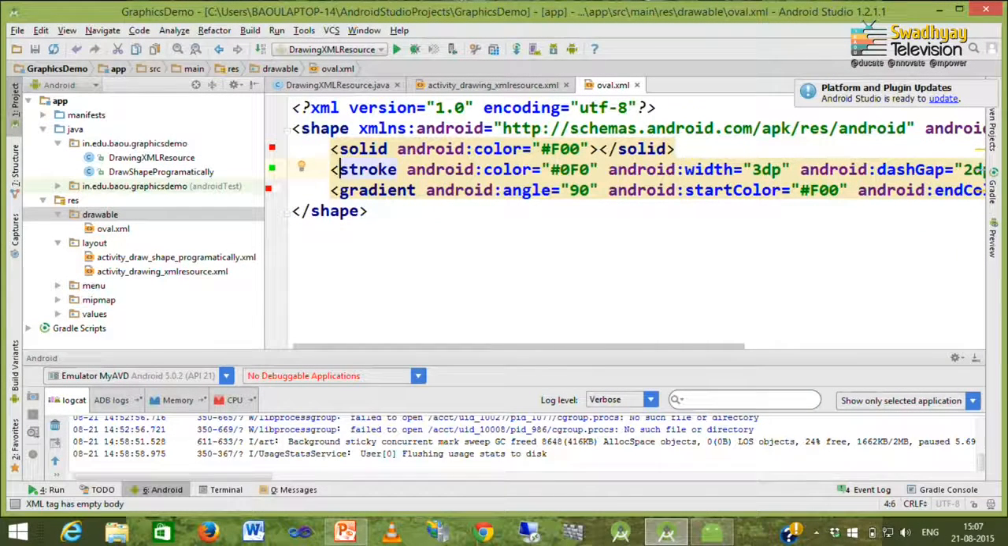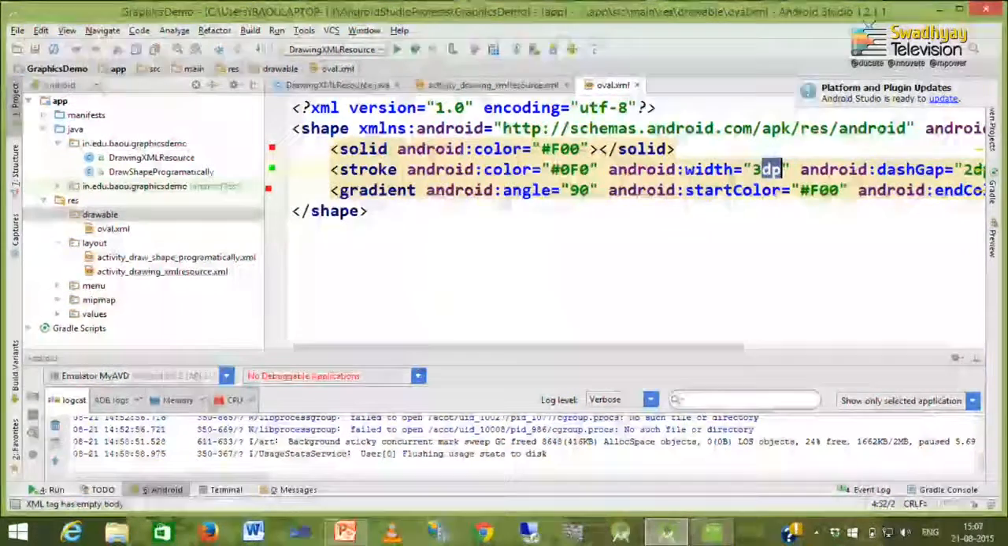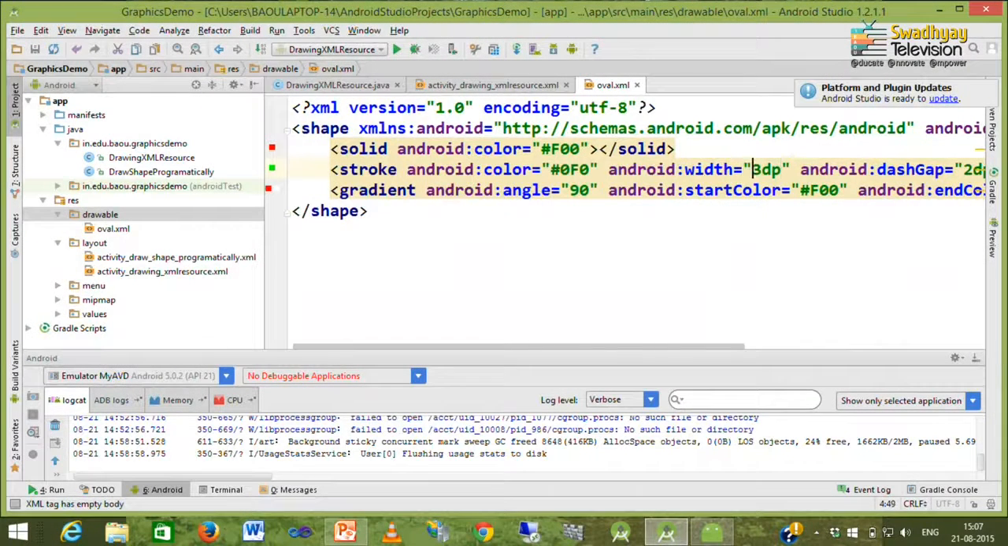Next tag, which is stroke, defines the border color. So, here you can see our border color is green, because this is an RGB combination, red, green and blue. Here green is F and red and blue are 0. So, we have a green border color. Next we specify border width using dp, which is density independent pixels. So, here I specify 3 dp. So, our width of drawing is 3.